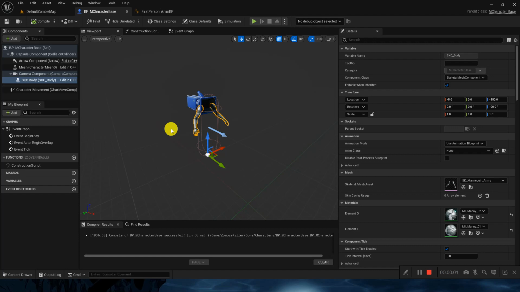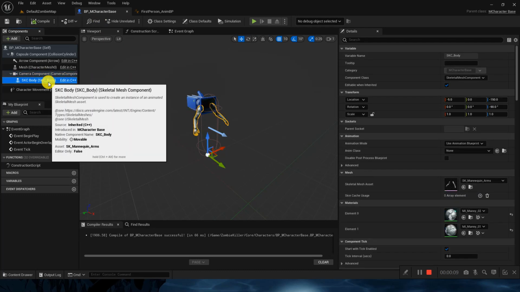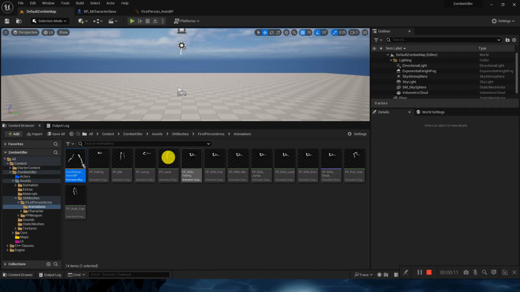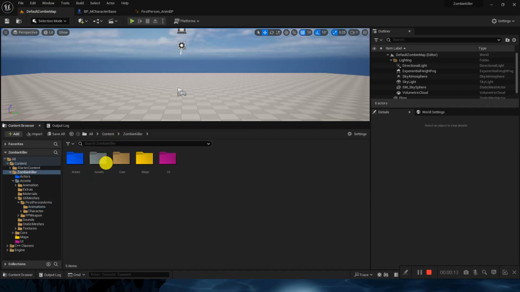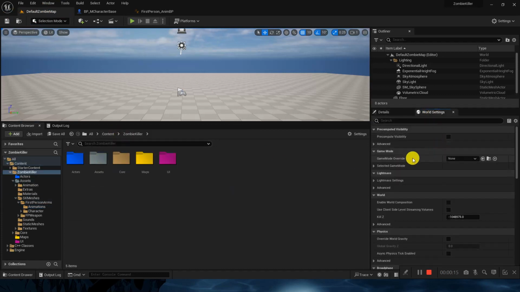Hi, and welcome to today's tutorial. Today we will continue this series. In the character class previously we have added the camera component and the body, but it is pretty much static, because if we try to run our game, first we have to define the game mode.